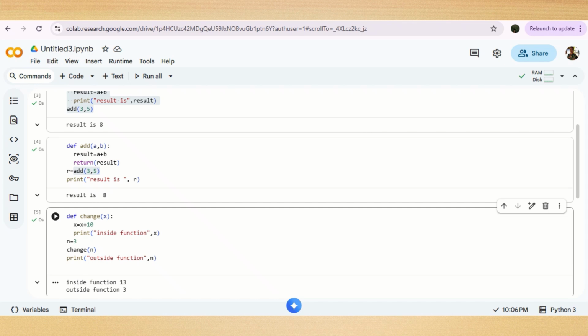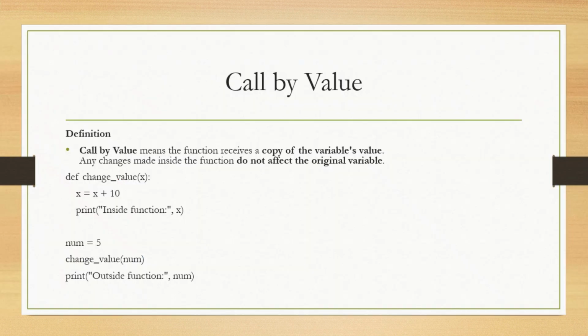Yes. After passing the value n as 3, the function takes the value 3 and then the changes will be made here, 3 plus 10, 13. Inside the function it prints 13. After that, outside the function the changed value is not retained. Only a copy of the variable will be passed to the function, not the memory address, so that the value in the main function is not affected. This is call by value.